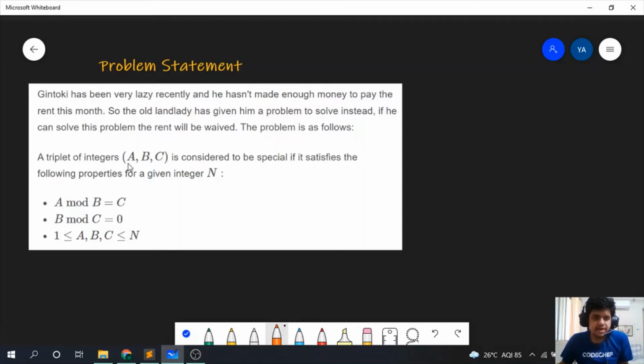A triplet of integers a, b, c is considered to be special if it satisfies the following properties for a given integer n. So the first condition is a mod b equal to c. The next condition is b mod c equal to 0. And the third condition is that all three of these have to be between 1 and n.